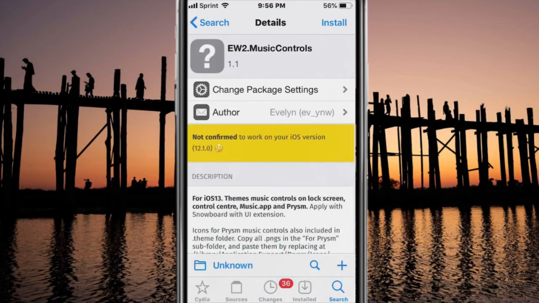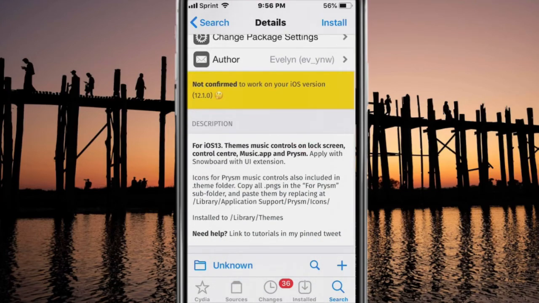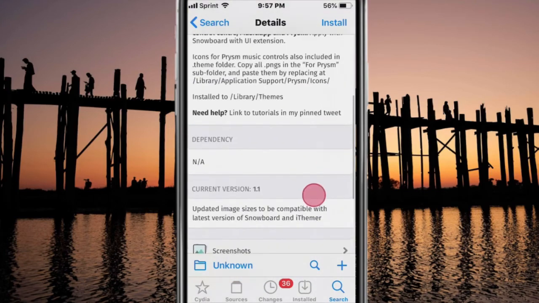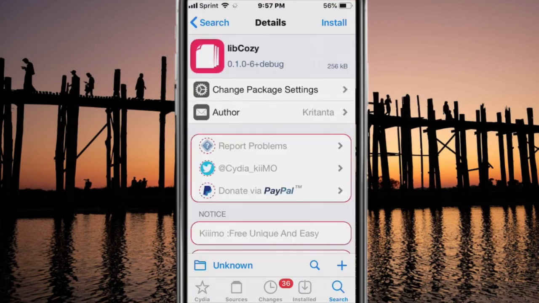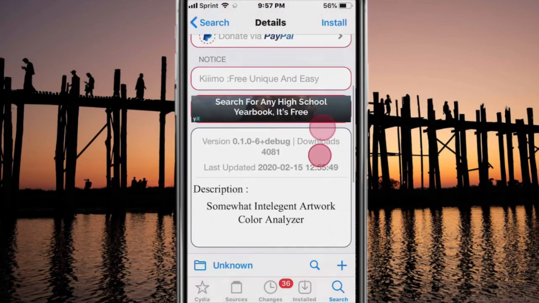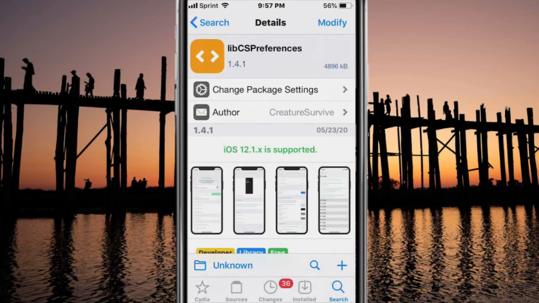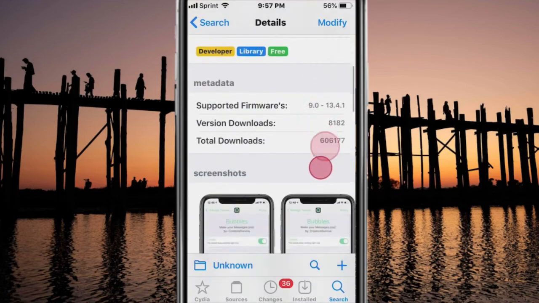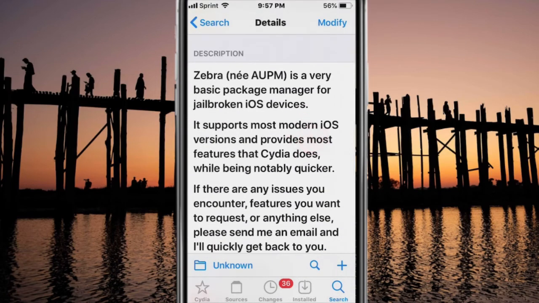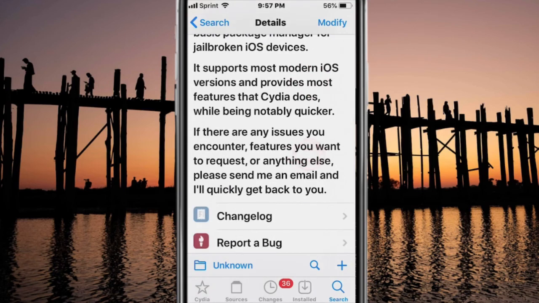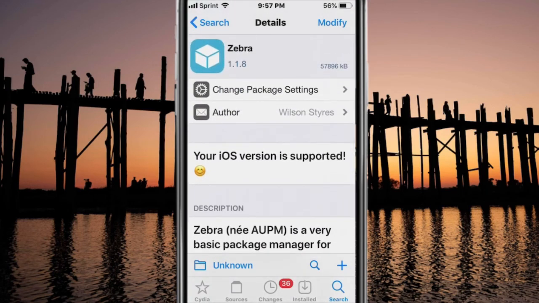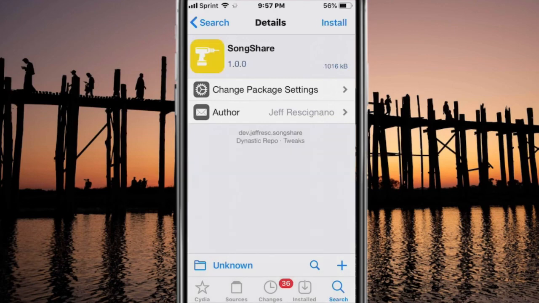This tweak is called EW2 Music Controls, and basically it's one of the oldest designs. This tweak is called libcozy, and it's an intelligent artwork color analyzer. This tweak is called libcspreferences, and basically what this tweak does is it's a preference library that doesn't suck. This is called Zebra. It's a basic package manager alternative to Cydia for your iOS device. So if you want a new and updated package manager, this is the tweak you guys can get. This is called Song Share, and it lets you easily share songs with friends.